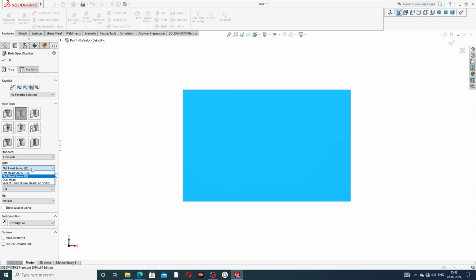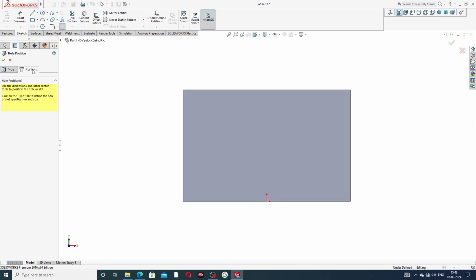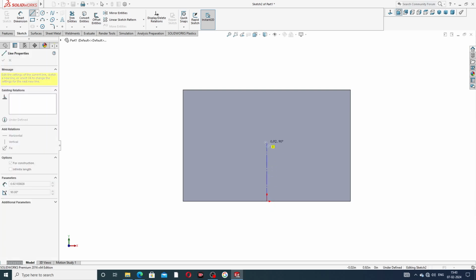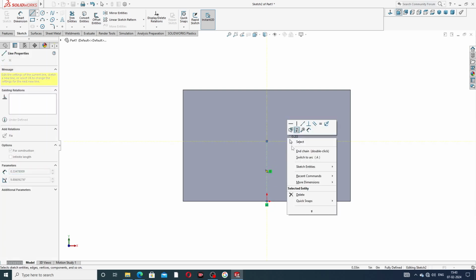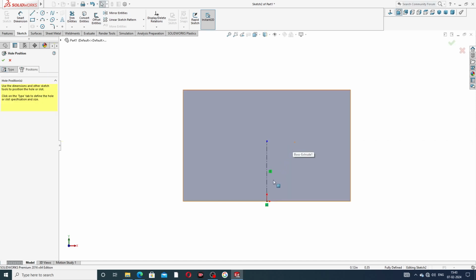Flat head screw, 82 degrees is perfect. Size is 1/4 and normal, and the end condition is through all, setting is perfect. And the position: at first draw a center line. The center line is drawn here from the origin to this point, because this is very important.